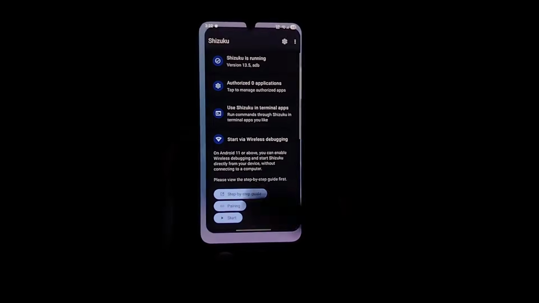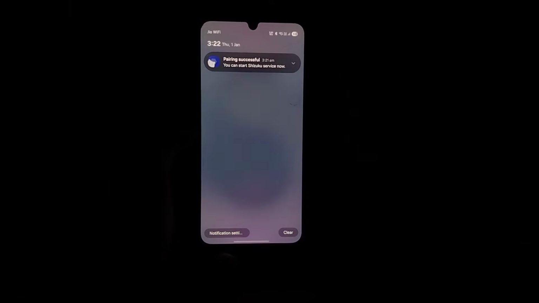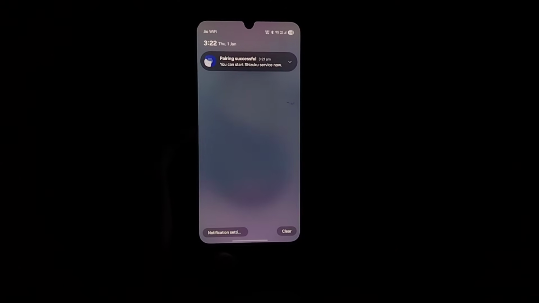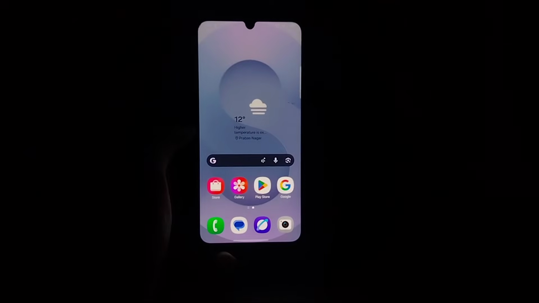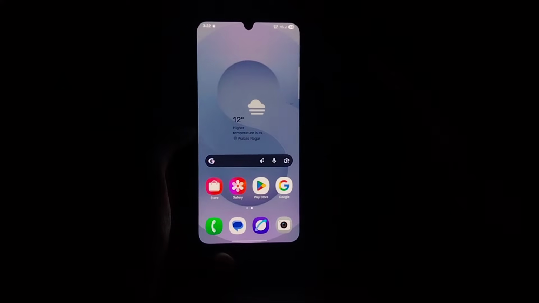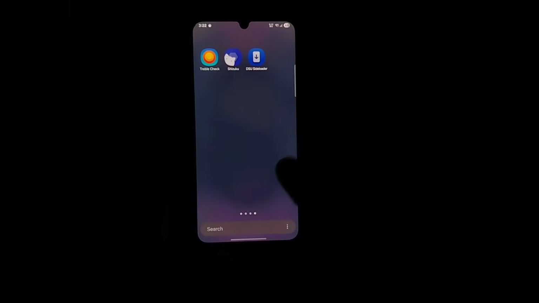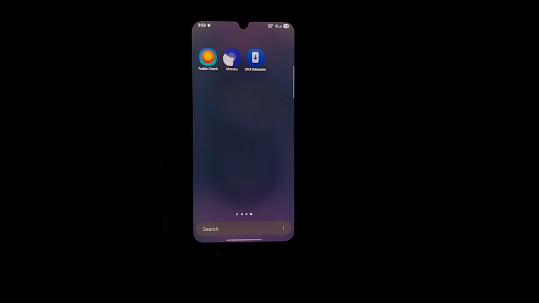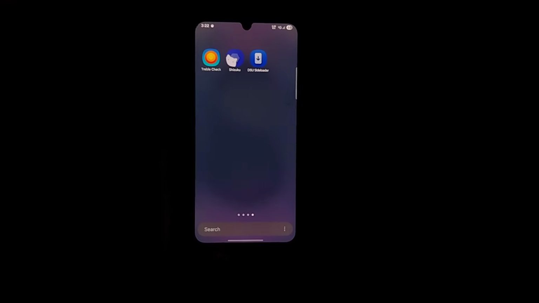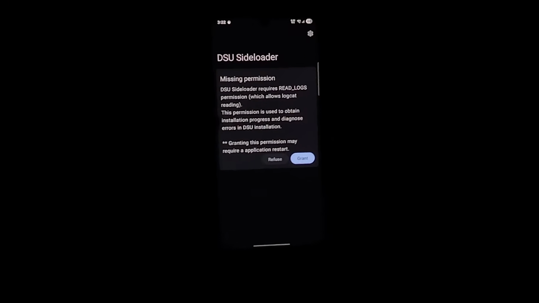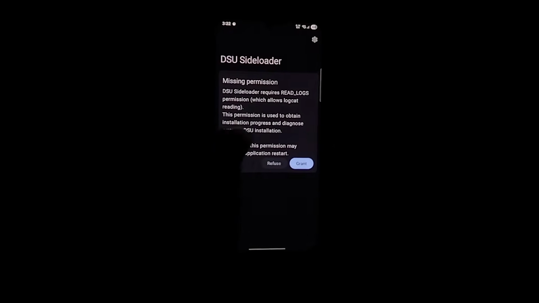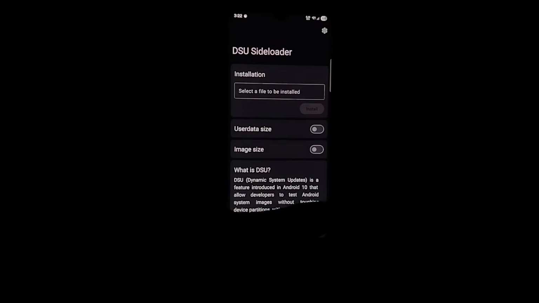Once you have done that, you'll have to connect to Wi-Fi. Make sure you are connected to Wi-Fi. The drawback for this is it will just unpair again and again if you get disconnected from the Wi-Fi. Say you move out and you're no longer connected to your Wi-Fi, it will just disconnect. Now once you are there, you'll have to download the Lineage OS GSI, and you can find the link in the description. It's a direct link, you can just click on it and you'll get it. Then you'll come into your DSU Sideloader, and you can see missing permission, DSU Sideloader required. Allow it and hit grant.